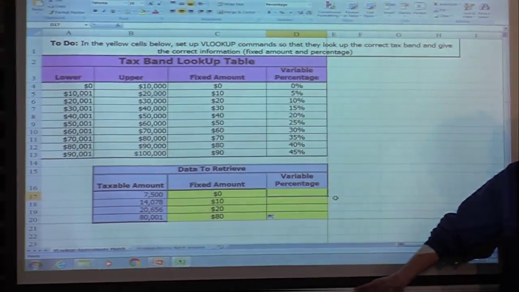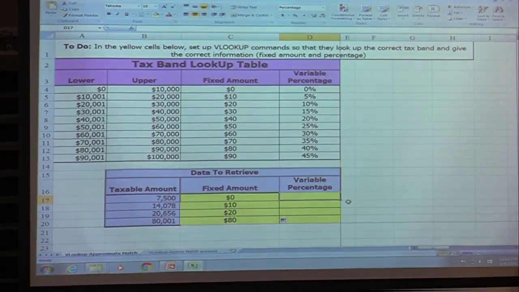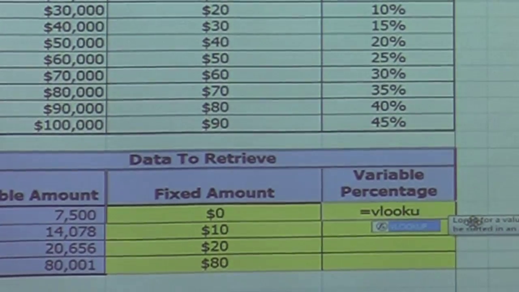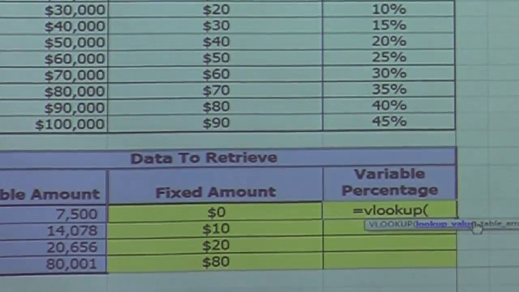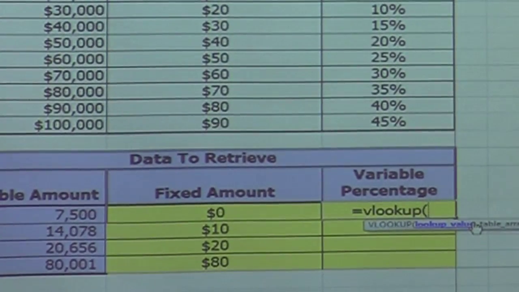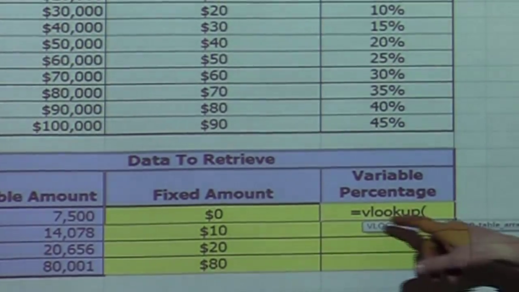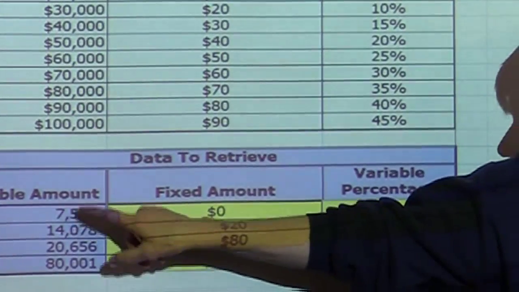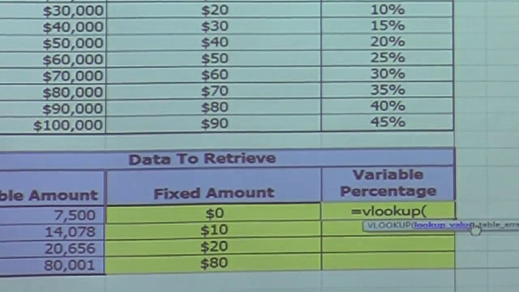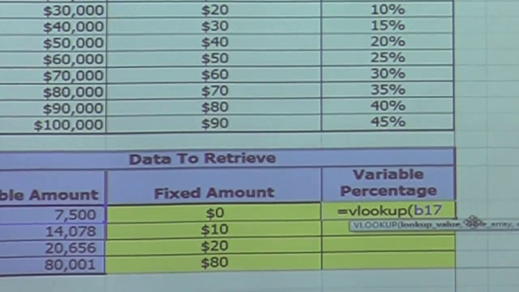Okay, now let's fill out this other column on this sheet. How are we going to start? Equals VLOOKUP, parentheses. And what's my lookup value? My lookup value is the same as before, B17, because I still want to find the information that's pertinent to the number 7,500. So it's going to be B17. You can type it in or click it, however you want to enter that.